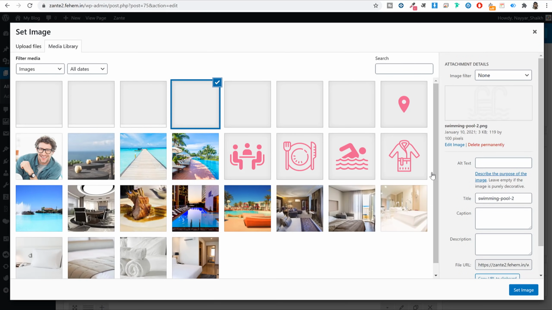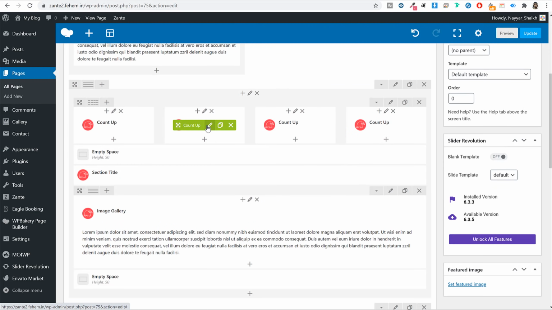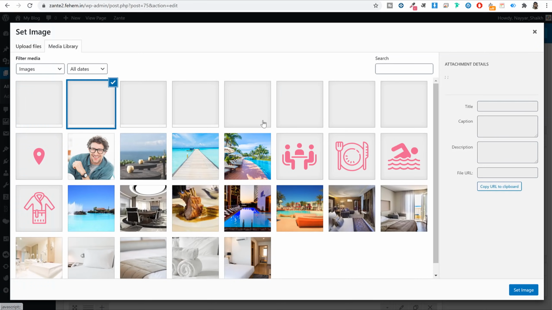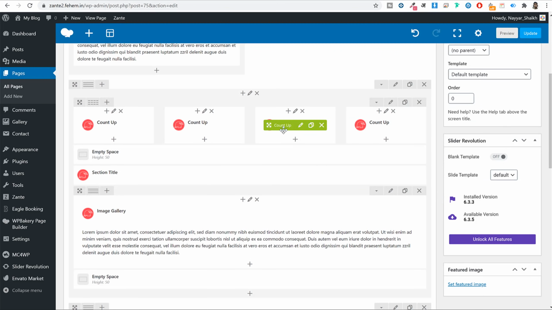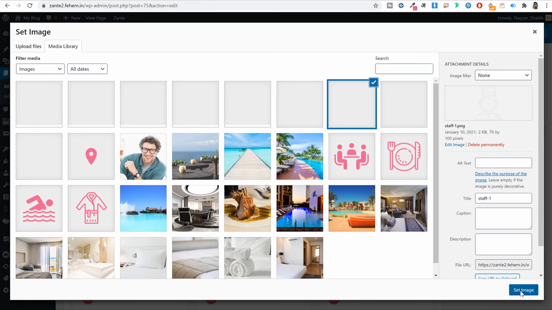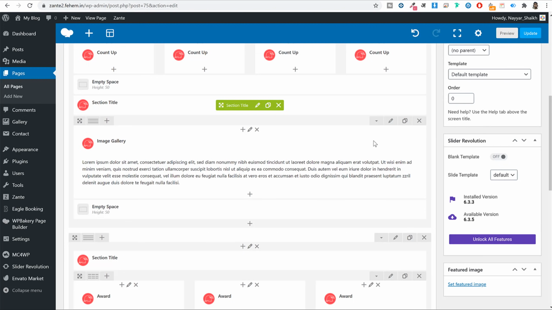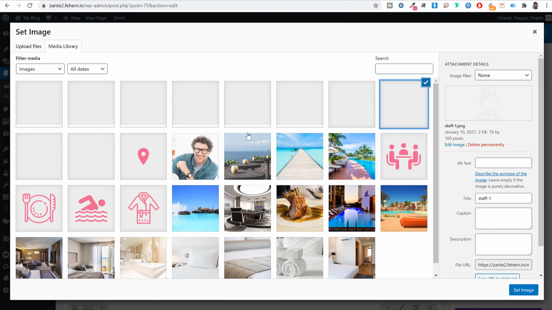So let me select one by one. For this one, I'll select the first one. Click on save changes. For the second one, maybe I'll select the second one. Okay, save changes. For the third one, I'll select this third one. For the final one, I'll select this one. 1, 2, 3, 4. Here it is, fourth one.